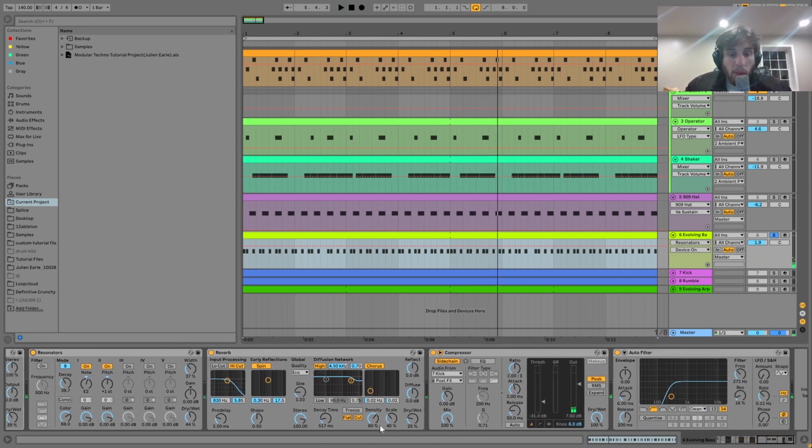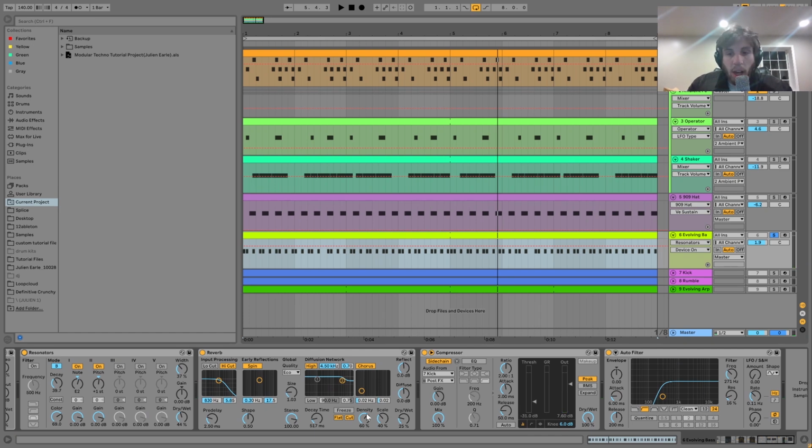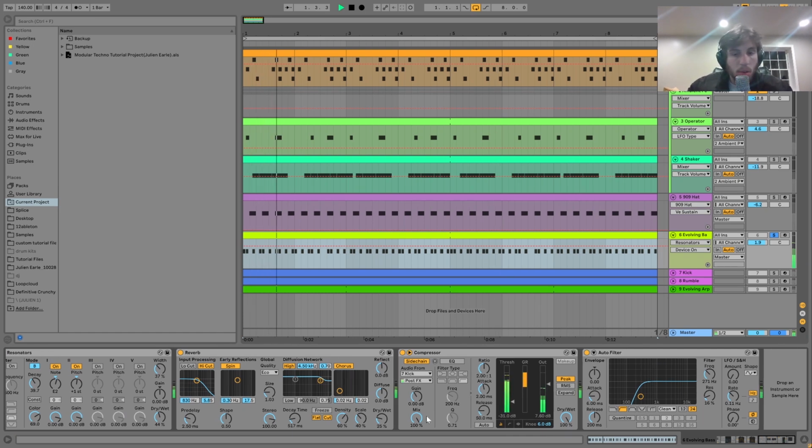Then we just have the short reverb, which is really just making this feel like it's got a bit of room to it. I have a compressor sidechaining this to the kick, and then finally just a high-pass filter to cut out the low end so it doesn't get in the way of the kick.